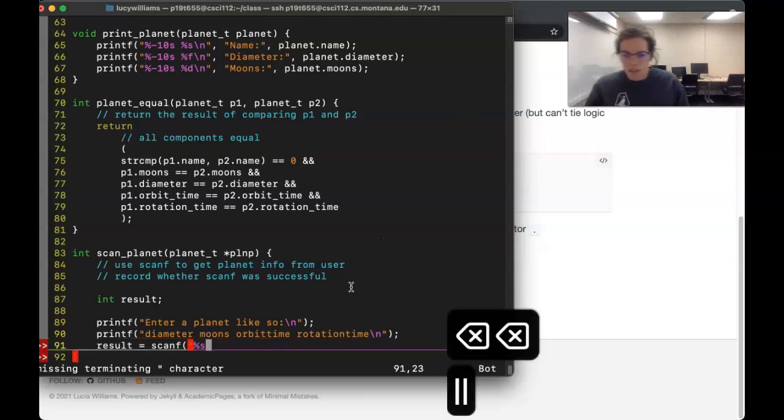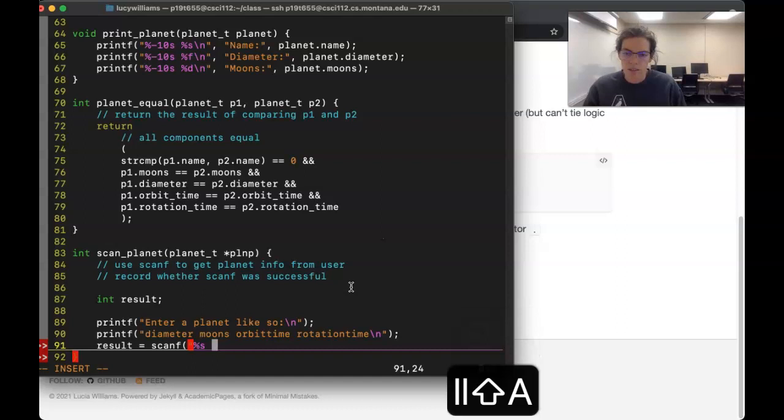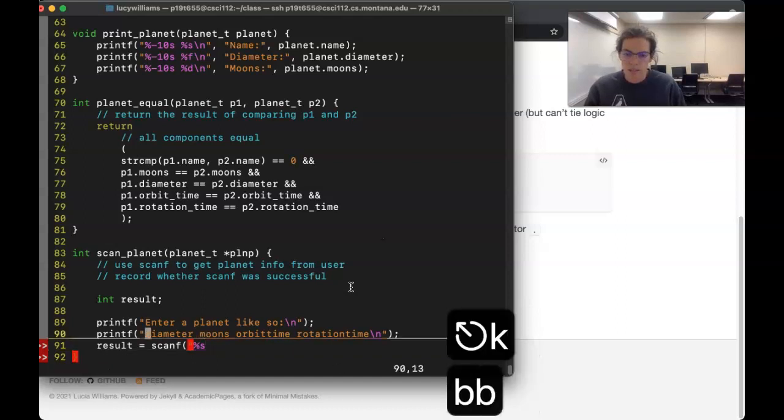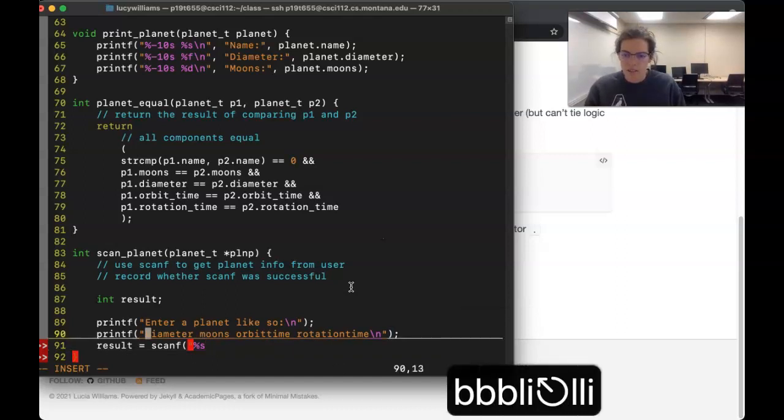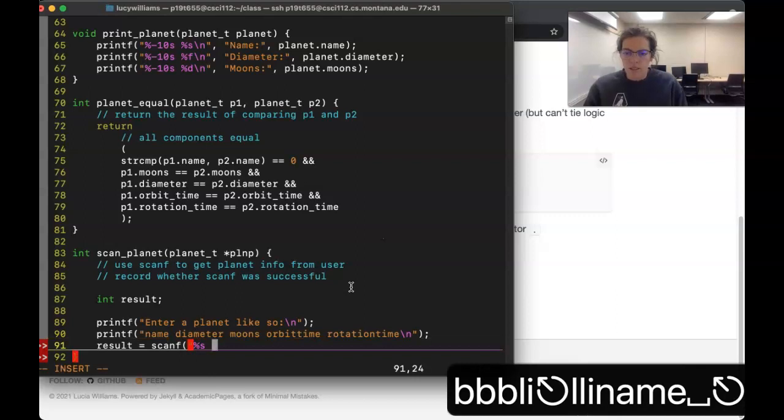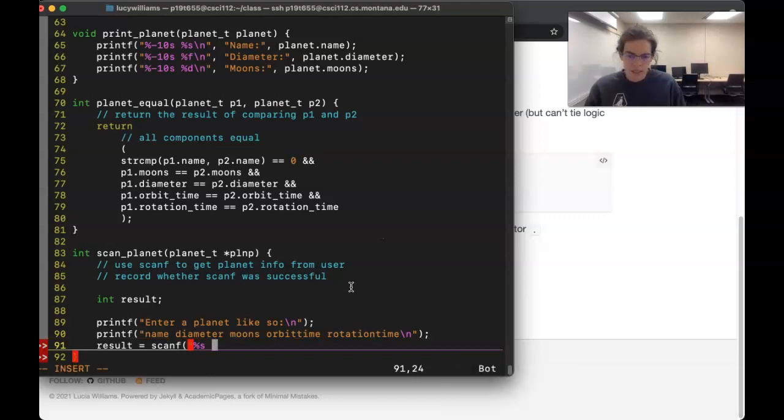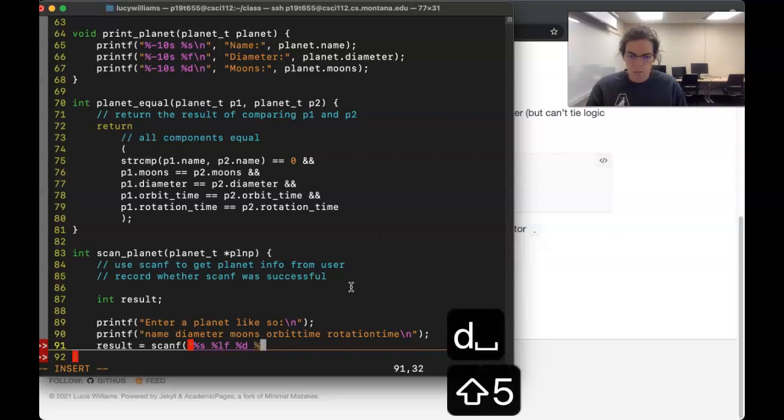I just haven't finished this yet. Oh, I deleted my name. So my name is going to be a string, my diameter is a double, which I need %lf for, my moons is an int, my orbit time is a double, and my rotation time is a double as well.